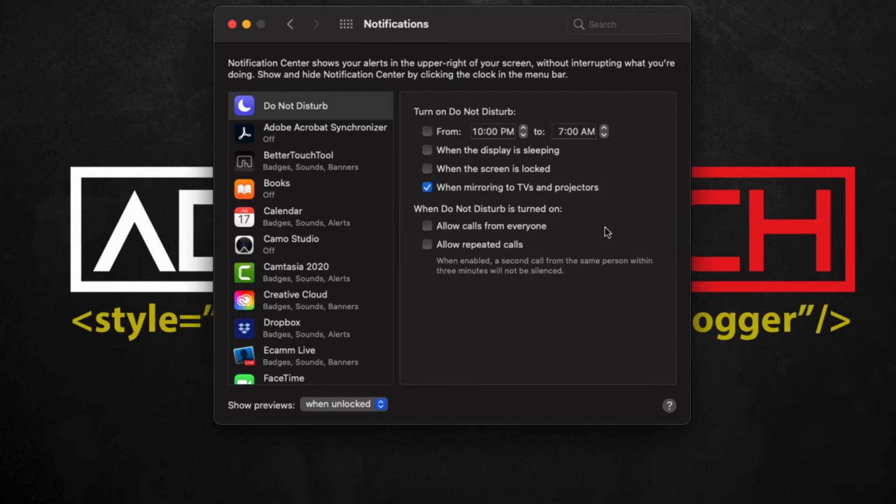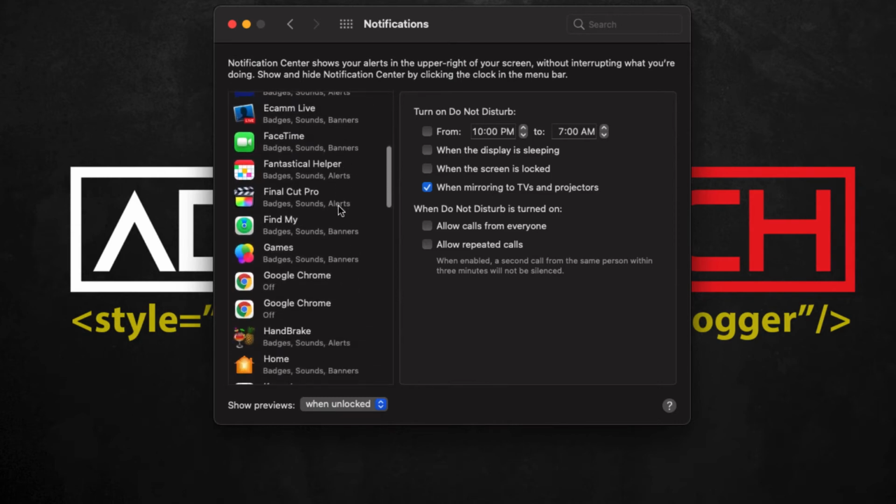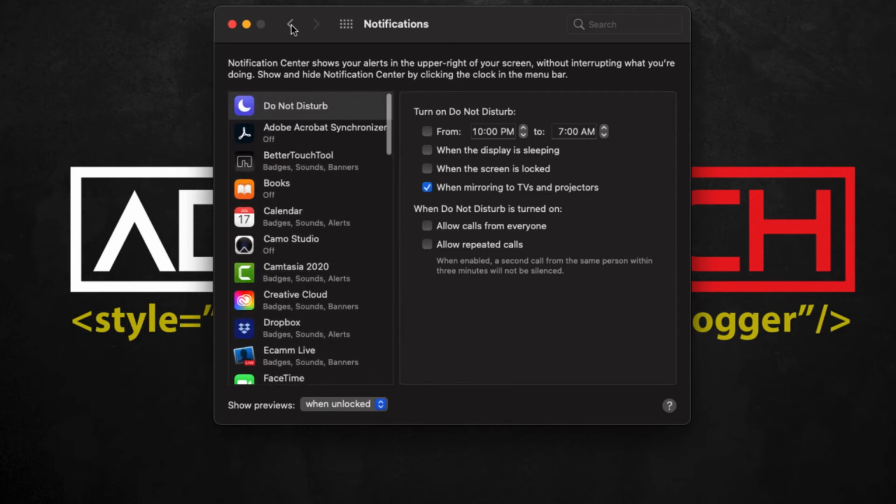If you've set up your laptop to be able to receive phone calls from your iPhone, which is a feature you can use, I always disable it because I find it annoying. But if it's a feature you do want, you can choose how you want those phone calls to come through when it is in Do Not Disturb mode. But you can scroll through the list here and you can adjust all the different settings.